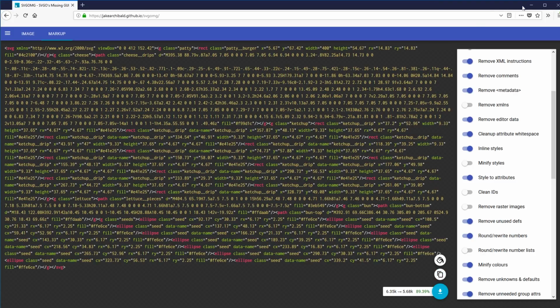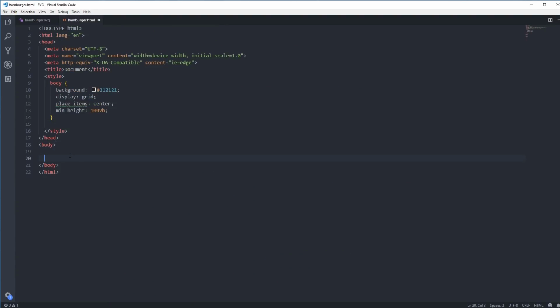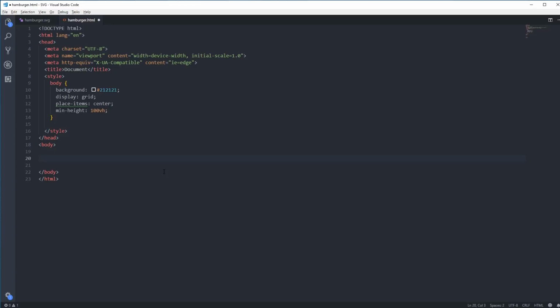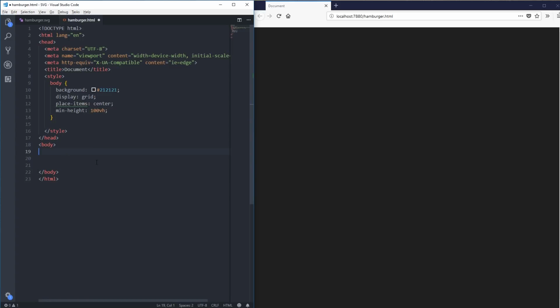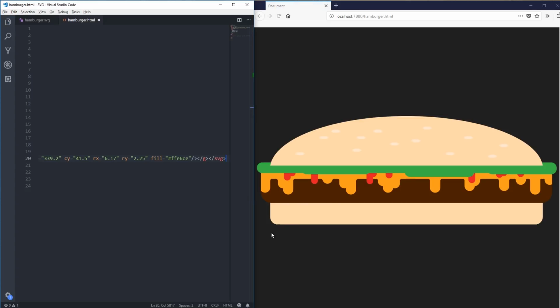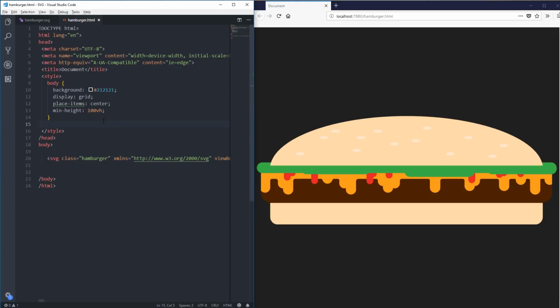So I'm going to copy this as text, and let's go over to here where I have a file that's ready for us to go. You can see I've already done a little bit of styling on this. We're ready to rock and roll. All this is going to do is place my hamburger right dead in the middle. I'm going to take my optimized SVG here, paste that in and hit save. And I should see my hamburger show up. Awesome. So the first thing I'm going to do is give this a class of hamburger and hit save on there, because I want to be able to control my hamburger too.